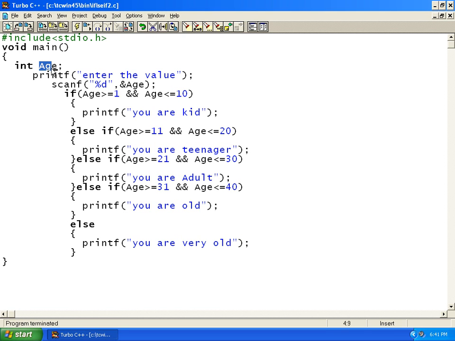Now we have declared a variable age of type int. We enter the value and we'll take the value inside the int. If the age is greater than or equal to 1 and less than or equal to 10, you can see we are using an AND operation here, so both statements should be true. It should be between 1 and 10, including the 1 and 10. Then we will print you are a kid.